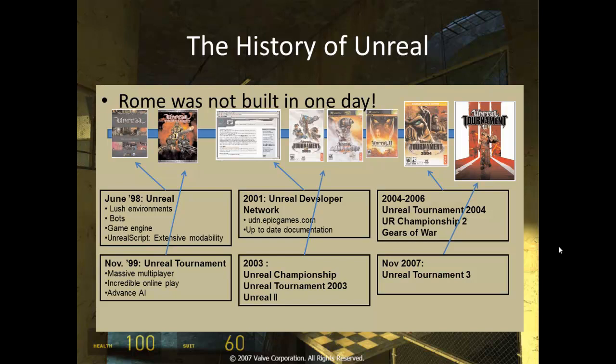And essentially, based on Unreal Engine, the newest contribution to the field of gaming, the game Gears of War, was developed, which is a third-person shooter that uses the Unreal technology for its content creation and also its engine.